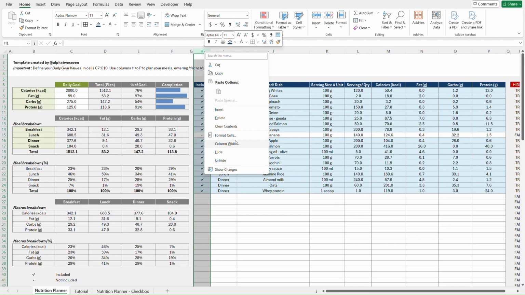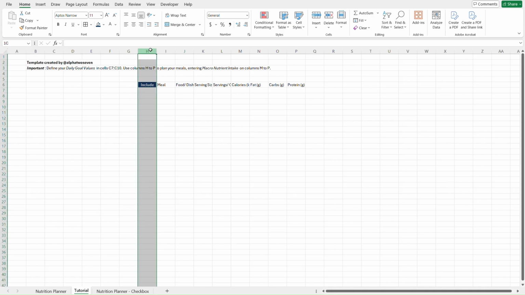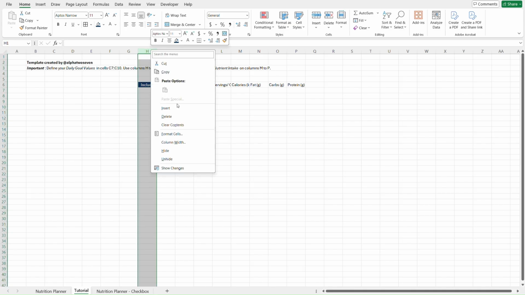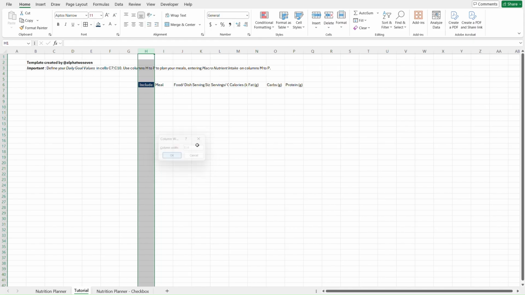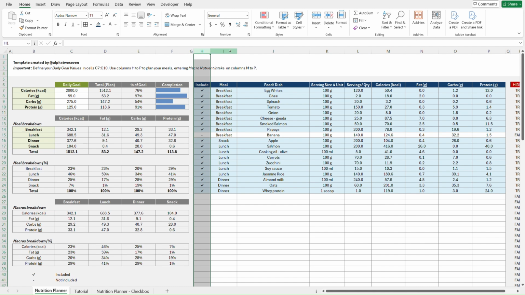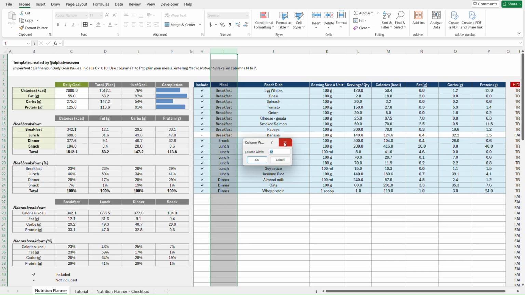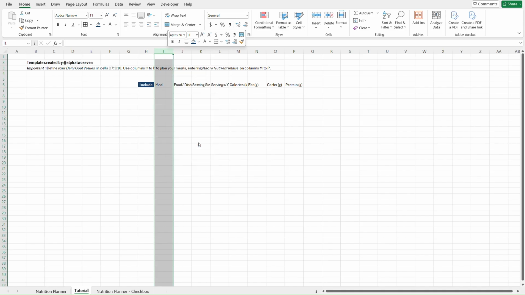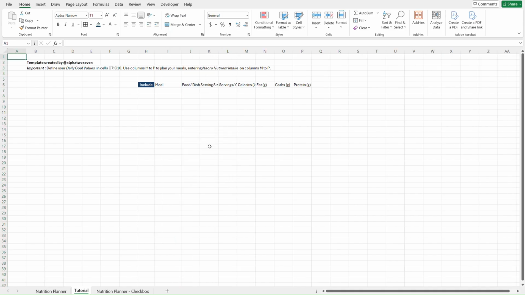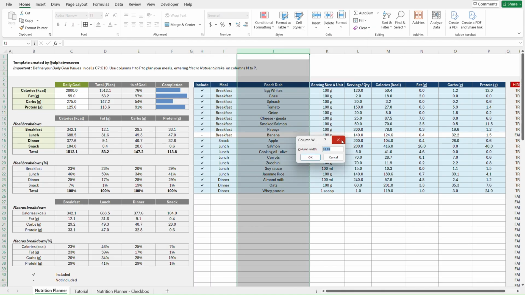So first width is 7.11. I select the column, right click, select column width, 7.11. And then I do the exact same thing for the rest. 12. Then 33.89.